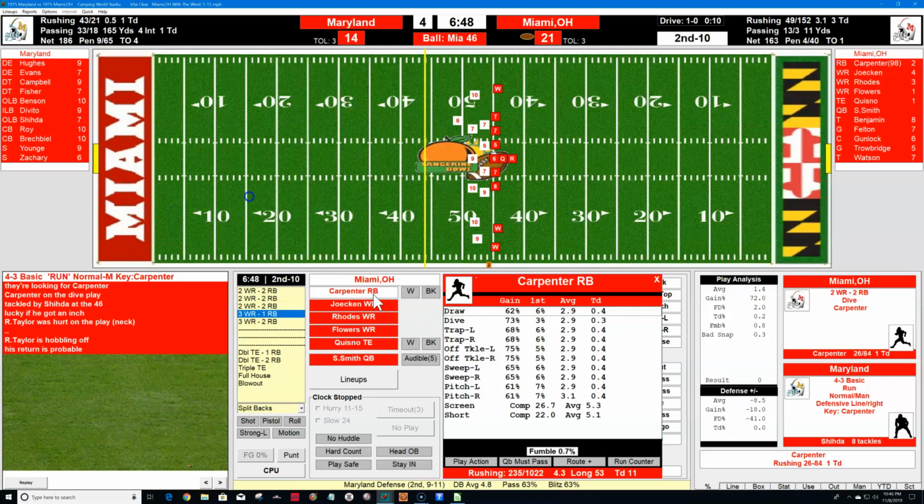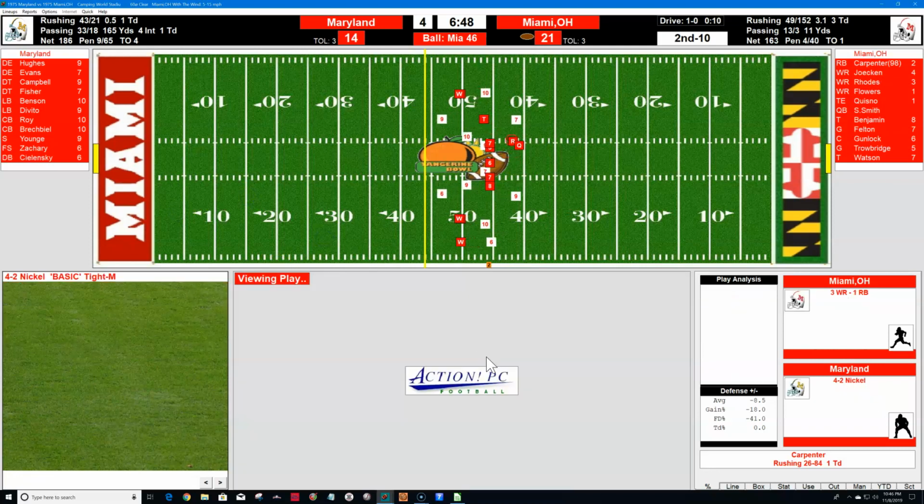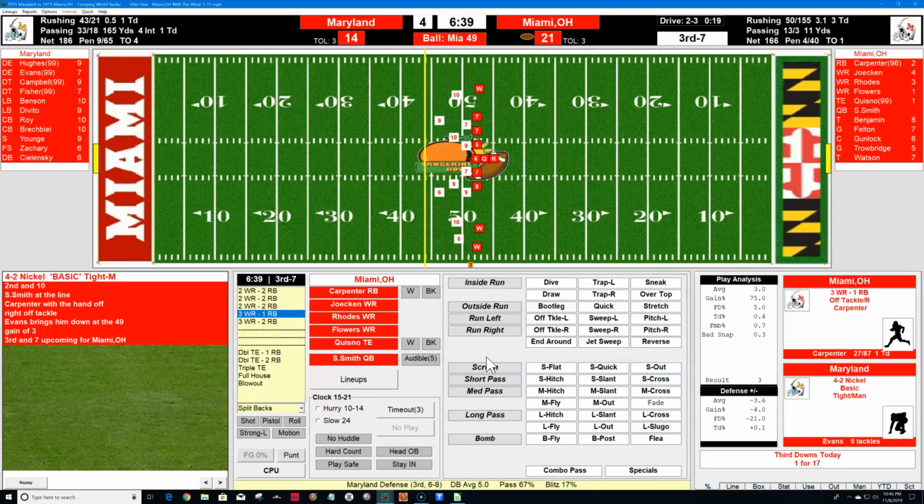3 wide receivers, 1 running back. Carpenter going to go for an off tackle to the right. Hand off to Carpenter. Carpenter gets maybe a gain of 3. Evans brings him down at the 49. Third down and 7. 6 tackle for Evans. This is how good Maryland's defense has been, really. 1 for 17 against Miami on third downs. That's big.